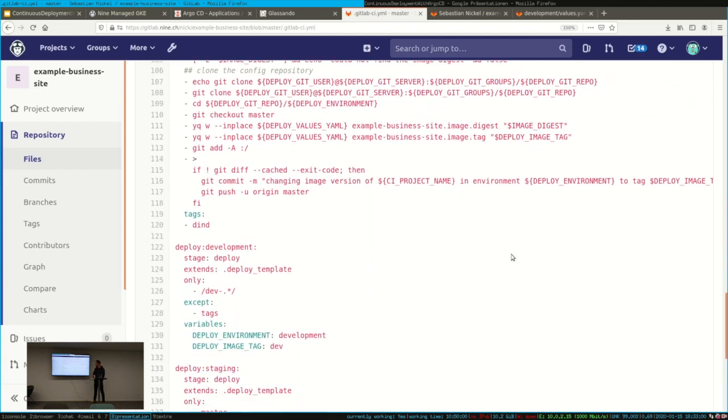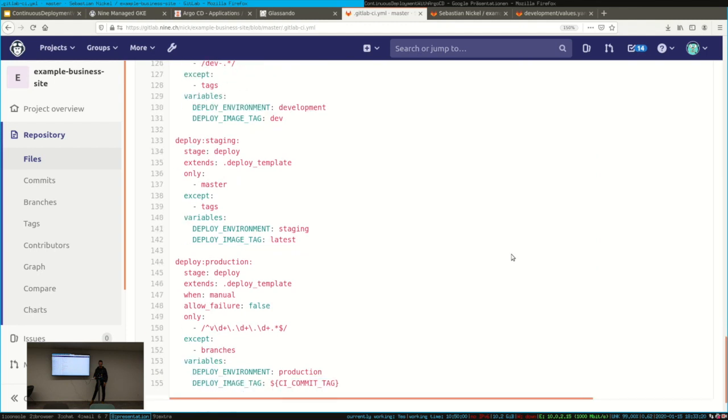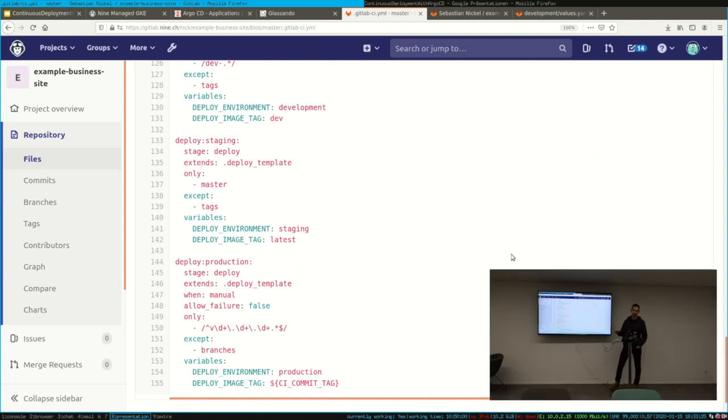And then I'm using it for every environment. Deploy to development, I'm extending the deploy template. I say, okay, deploy please to development, which is my directory in the config repo, and use that deploy image tag. Same for staging, but with the latest tag. And for production, there's a small change. It's just when manual. So when I push the tag to production, actually I need to click somewhere and say, now please deploy to production. So that the guy from the previous company I mentioned, which is the boss, he's basically the guy who pressed the button then.